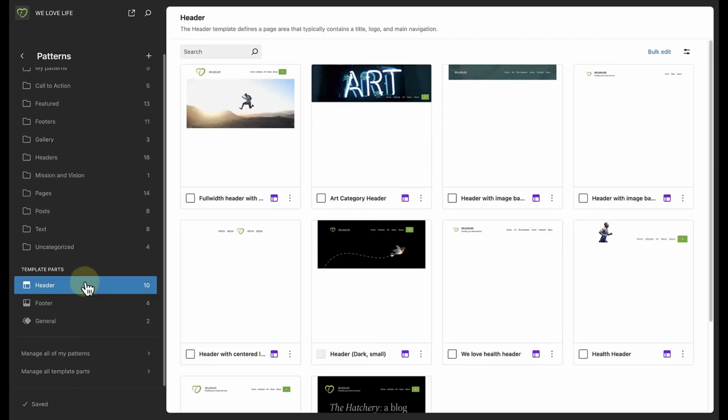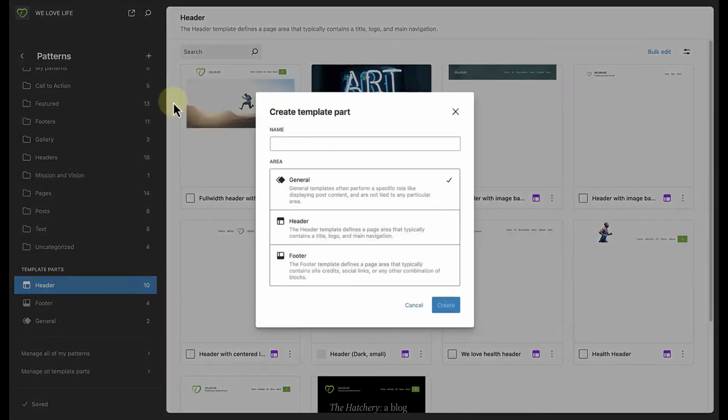You have 2 options here. You can create custom headers and footers or customize template part patterns that come with your theme. To create your own template part, click on the plus icon at the top next to Patterns and select Create Template Part. When you add a new template part, you have an option between general, header, and footer template parts. General template parts are not tied to any particular area, and remember to give them a descriptive name.